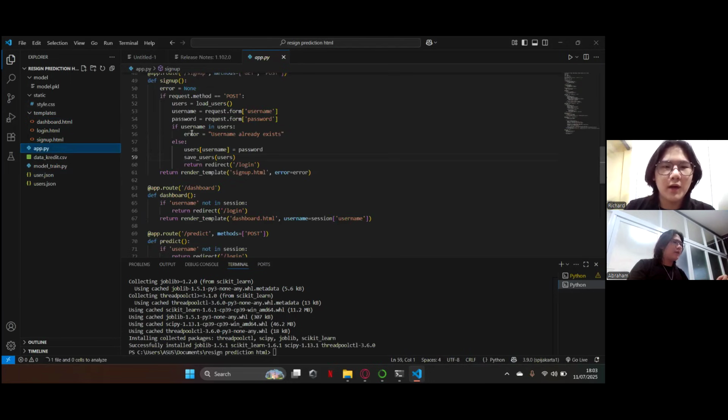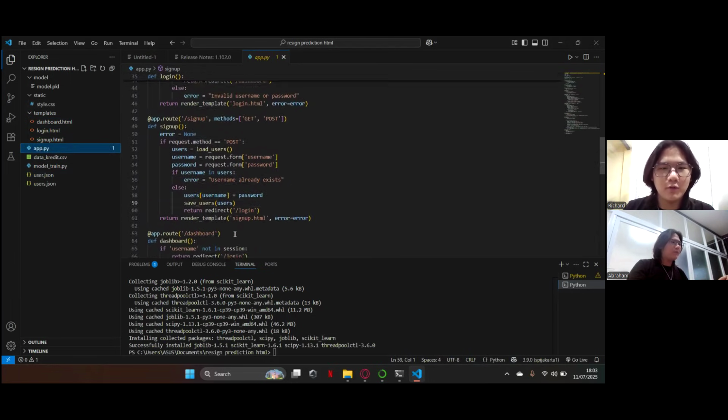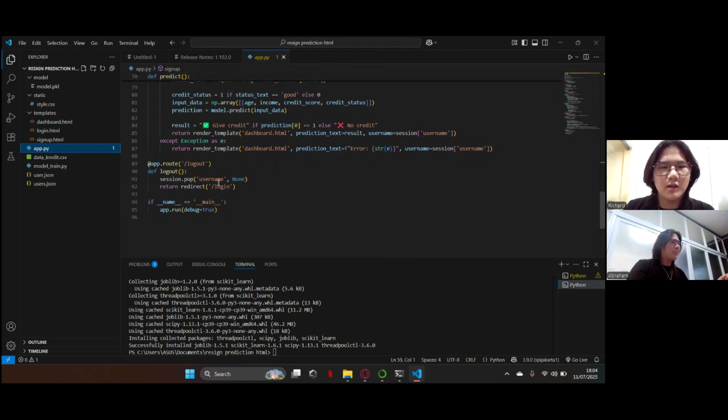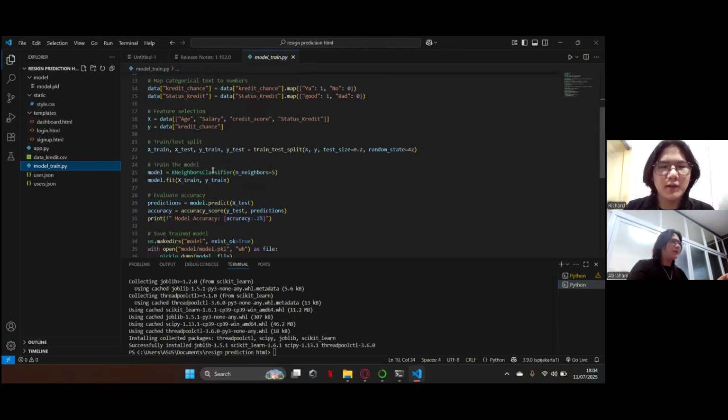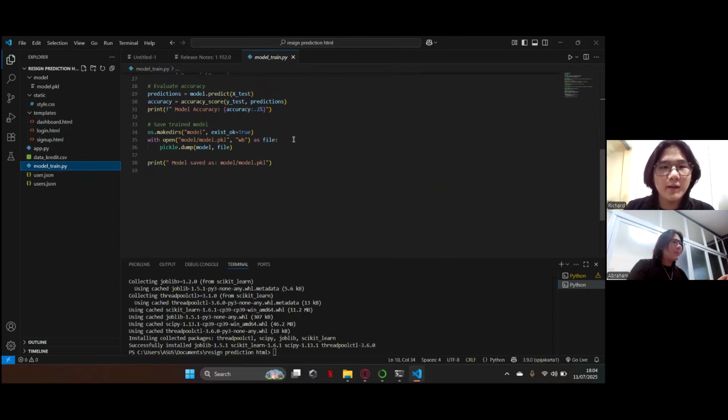In the app.py, this is where it asks our username, password, and also the model, the age, income, credit score, credit status, and the logout. On the model.train, this is where I already trained my model. It asks for age, salary, credit score, and status credit. And this is the pickle.